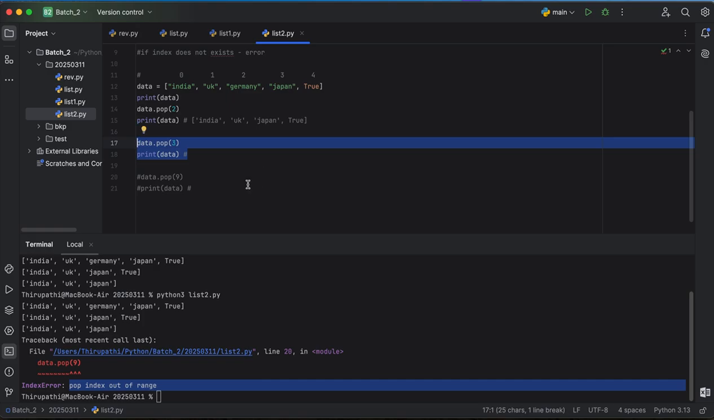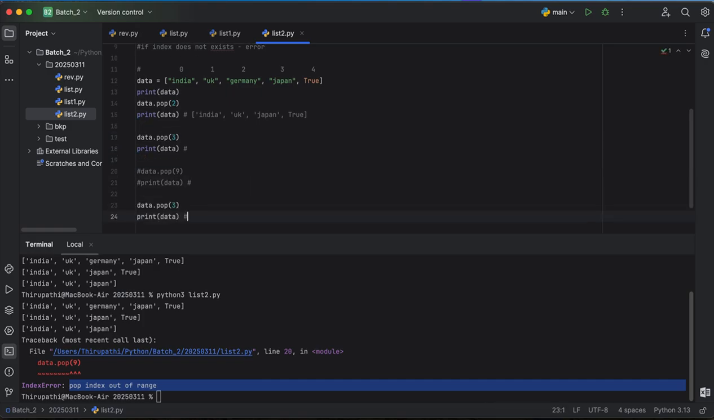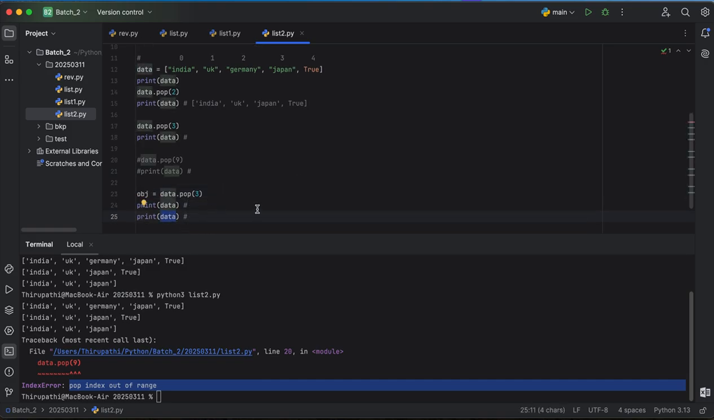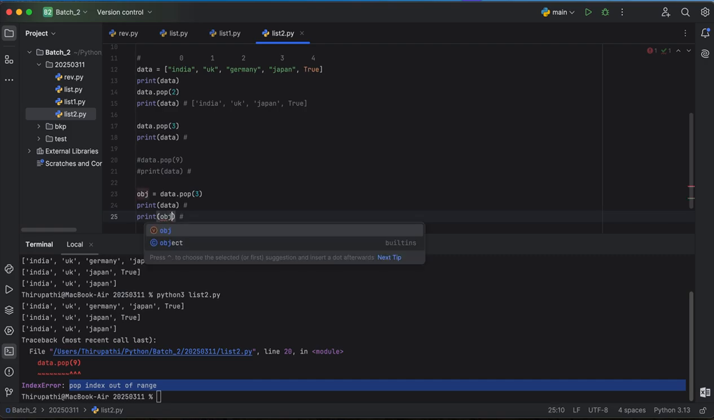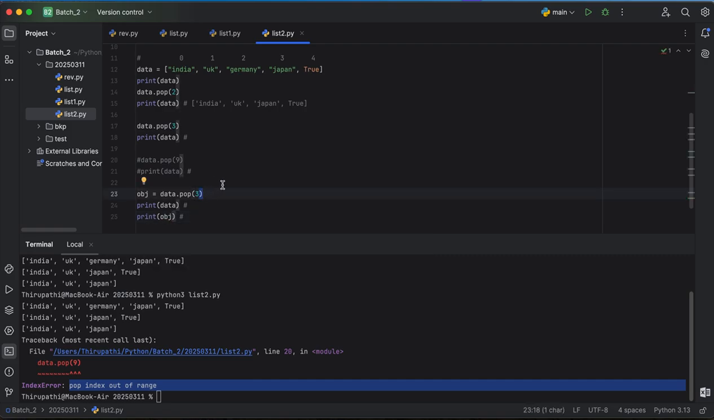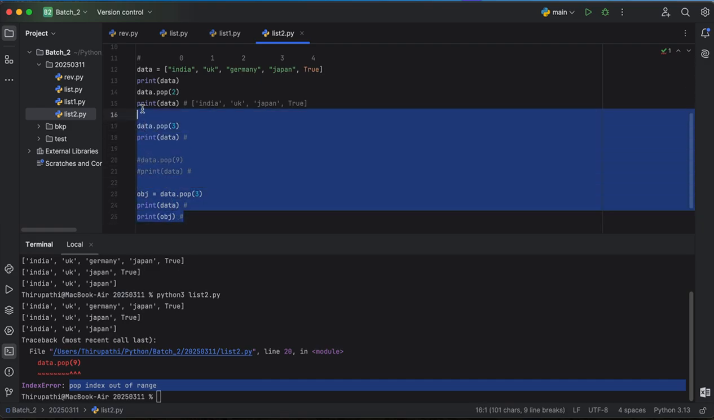Now, if you want to know which object we have removed, by storing that in a variable, you will get to know which object we have removed. Here, actually, which object we have removed here? In this case, here now we do not have this in this place, okay?